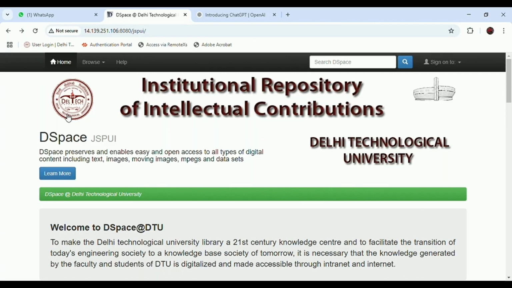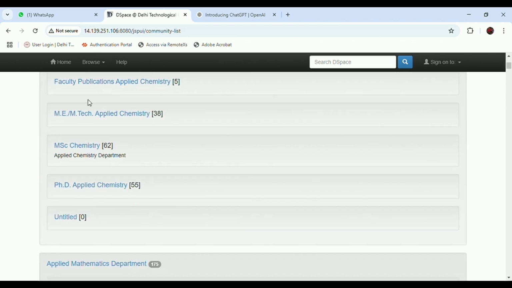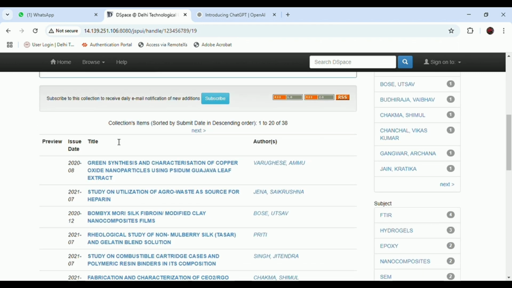Right, let me explain how you can search for content. To begin, you need to click on the browse option. Here is the browse option, and here you can see that you can search through communities and collection. Clicking on this will allow you to explore DTU's content department wise. Here you can see annual MTech Applied Chemistry department has 38 content. You can click on this and you can explore all the content.